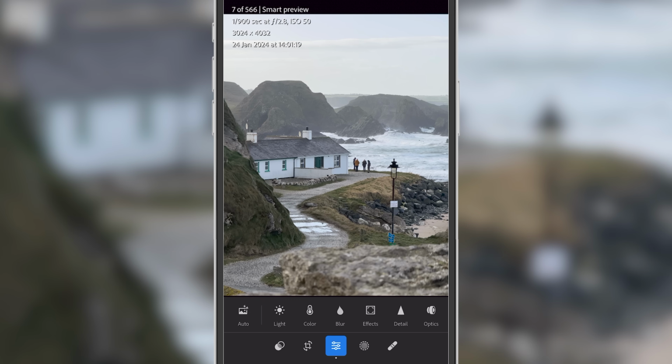So here we have an image that I have imported into Lightroom, and this is how the image looks before I have edited it in any way. So this was taken at a location called Ballintoy Harbour in Northern Ireland, and it was taken with the 5x telecamera on the iPhone 15 Pro Max to get that background compression we talked about.